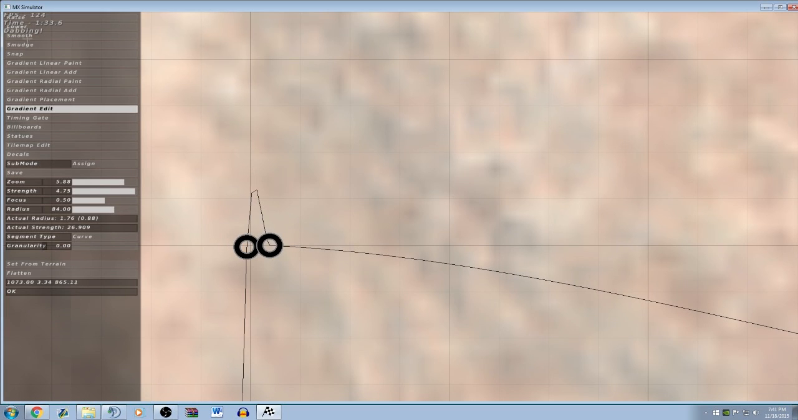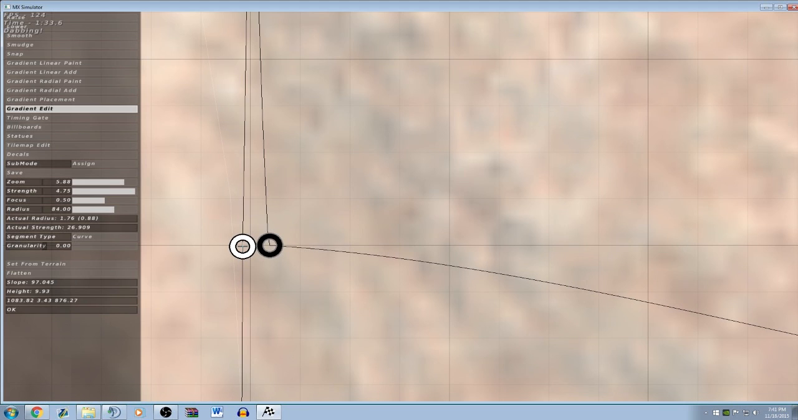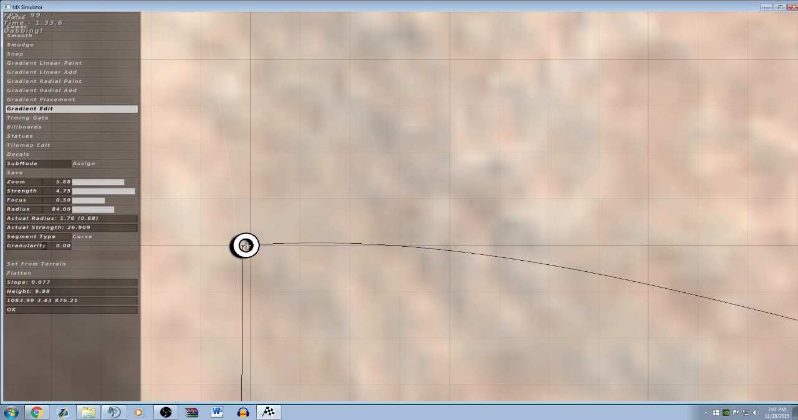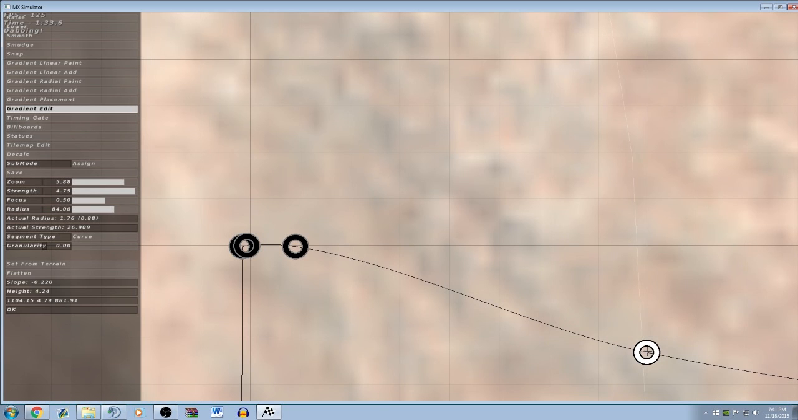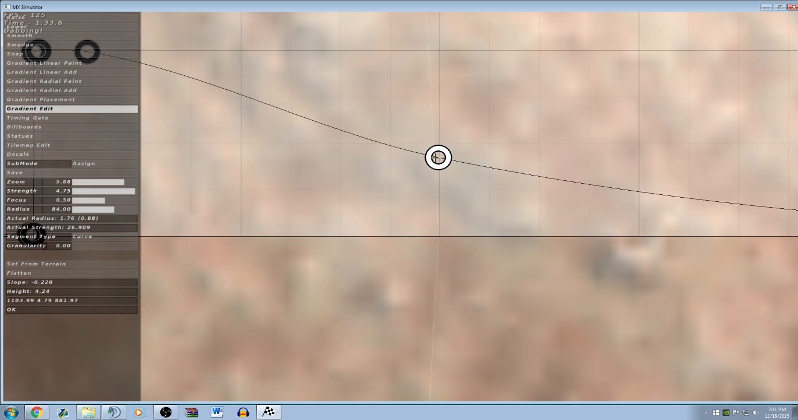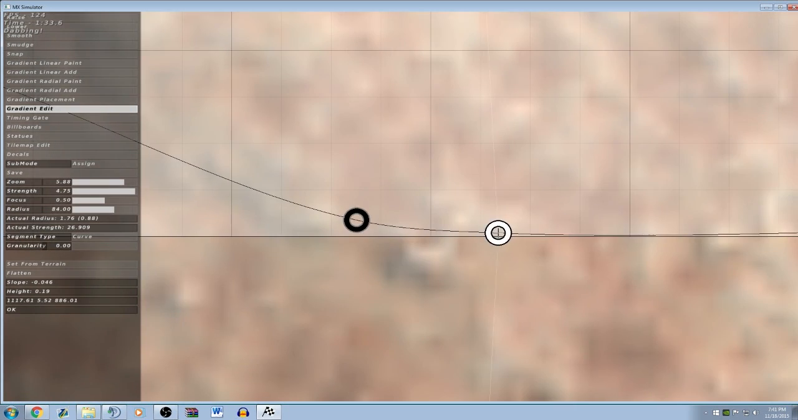Oh, that's not what I wanted. Oh, I can't undo it. Alright, that's better. Alright, and we'll get this guy sorted. Coming down back to level.